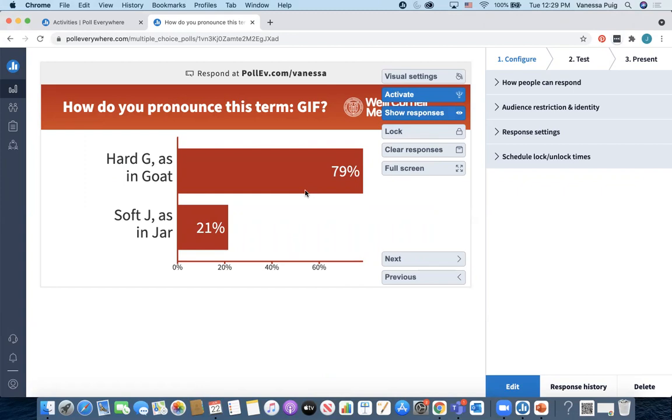Sorry about that, guys. But that's a cool way that you can use show responses to have a really neat dramatic effect when revealing your poll results. You can also click on lock. Let's say that you just want to give people 30 seconds to respond. After 30 seconds, you click lock. Nobody else can respond after that. Full screen, obviously, I showed you how that worked earlier. I just made it larger so that all of you could see it a little easier on the screen.